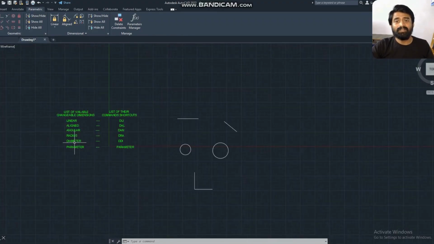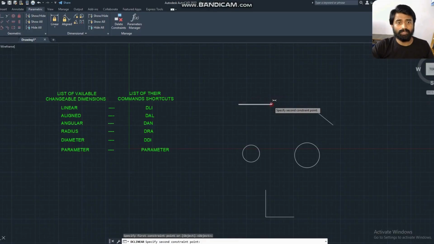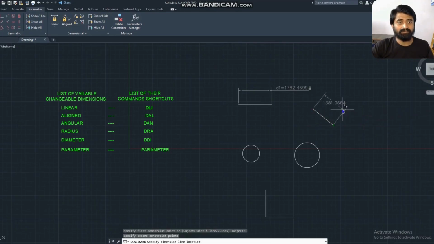Okay, in this I will go to linear and click the linear one. I will go to aligned, which I will use for bend lines or slant lines. I will go for radius, and I will apply radius to this one.